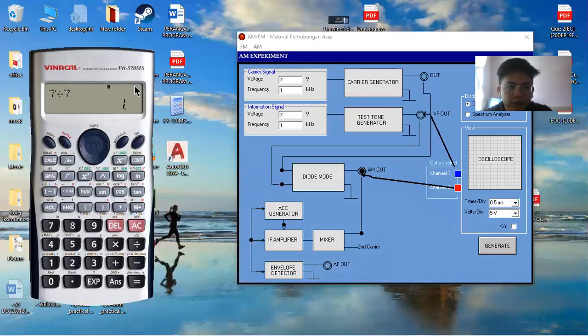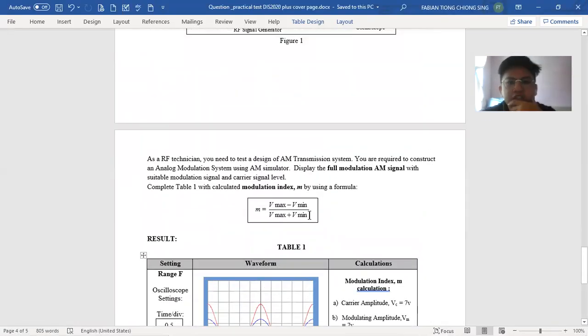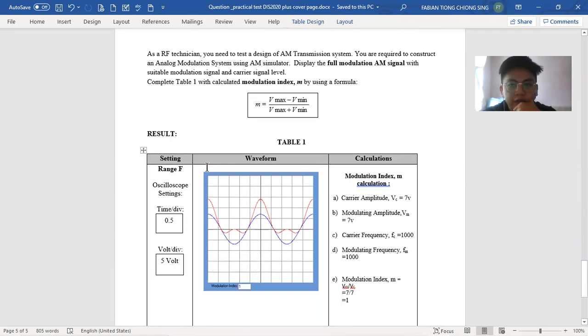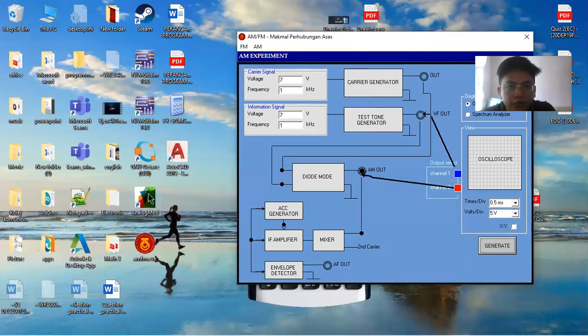Let me show you the waveforms, since here the question asks us to display the full modulation of the AM signal with suitable modulation signal and carrier signal level. In this waveform, we do not show the suitable modulation signal and carrier signal level, because this is the AM simulation. So let me show you by using the analog mode. In the analog mode, we can show all the figures that have been asked.